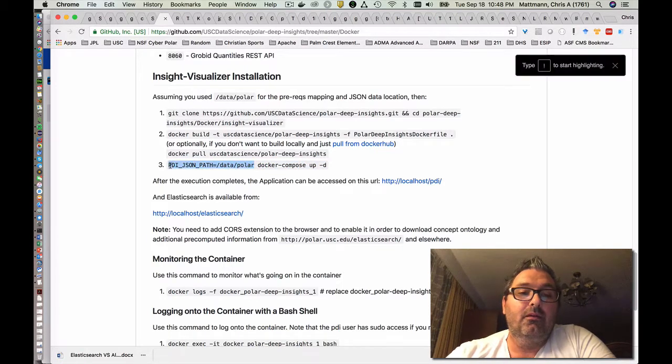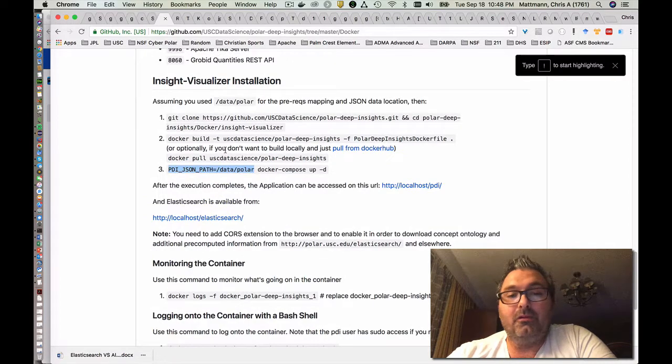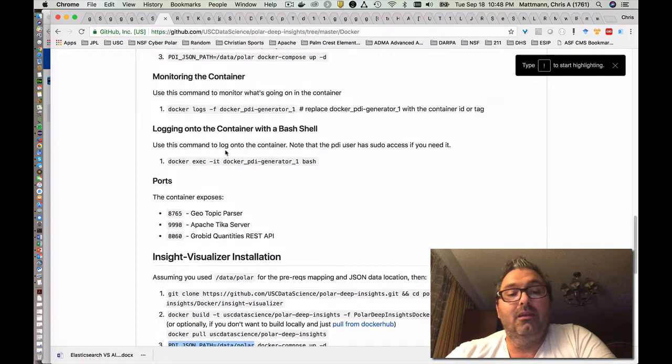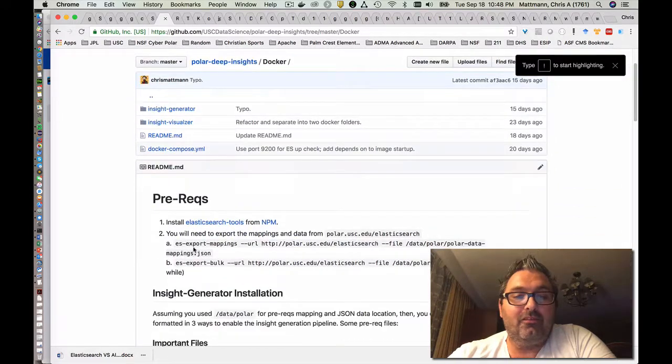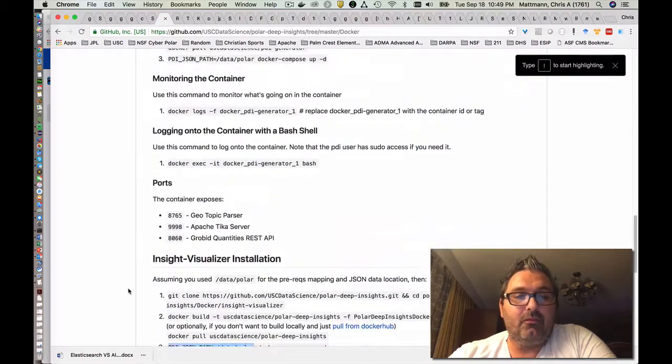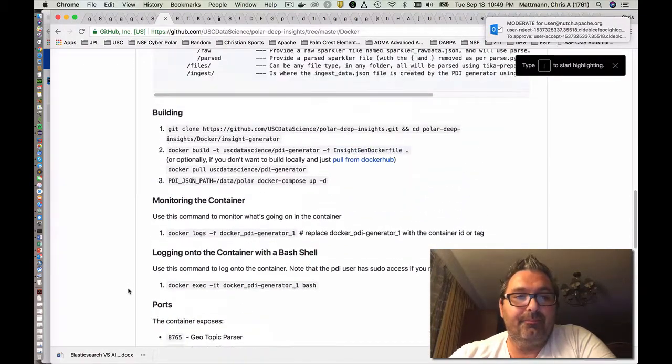They're all pulled together through this docker compose command, in which we give it a starting point for where the data is, either the Sparkler data, raw or parsed, or the individual files. The layout of that data directory should look like this. These two files, Polar Data Mappings and Polar Data.json, come from our production Elasticsearch service at polar.usc.edu. You should check out the prerequisites here, which tell you how to generate those files by contacting that Elasticsearch service locally. You'll need those before you start this process.